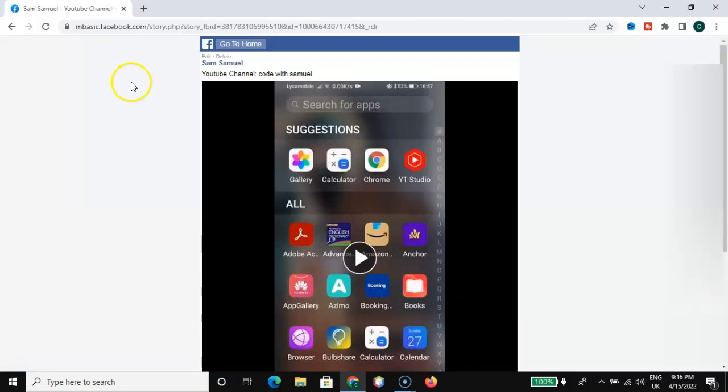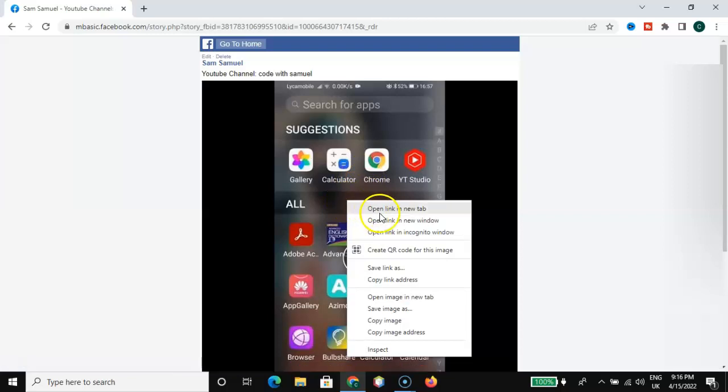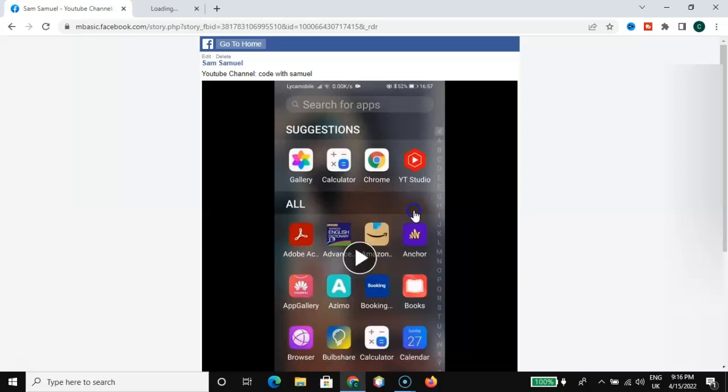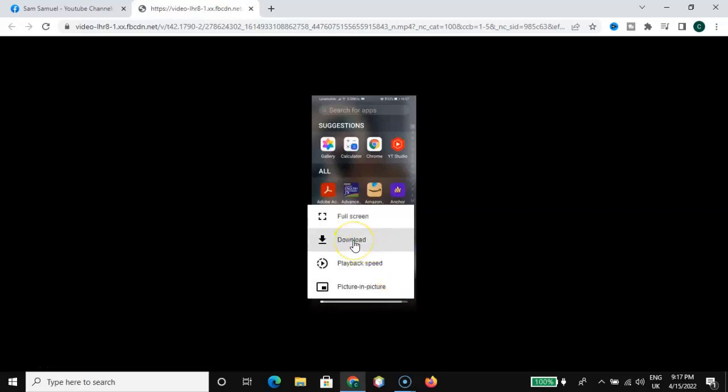So once you are here, just right click with your mouse, right click on the video and go select open link in new tab. Then that will take us to a new tab. This is the new tab. I will go ahead and open that part. So here is the video. What we have to do is, you can see these three dots here. Click on the three dots and go for download. So let me go ahead and download this video.